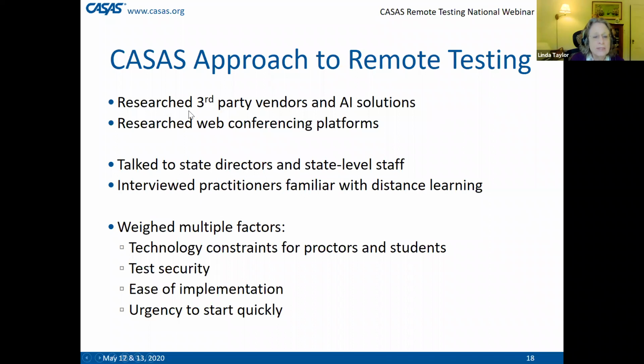So as this became a clear need, we reached out to some third-party vendors. There are many of them. We also looked at some artificial intelligence solutions. Some of them are asynchronous, where the testing occurs and afterwards you review to see if anything inappropriate took place. We looked at some different web conferencing platforms to see which ones worked and how they worked differently.